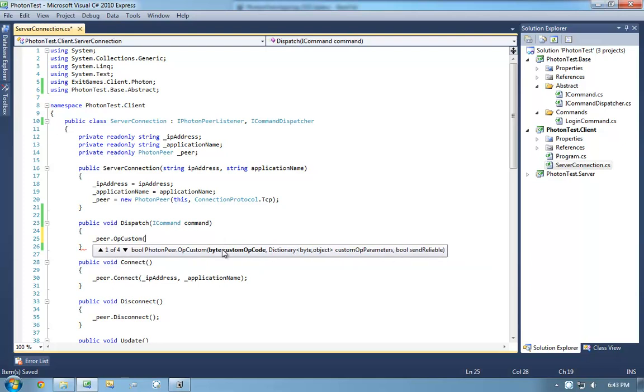First of all, it takes in a byte called custom opcode. We're going to be ignoring this right now. The custom opcode is simply a byte that's packaged along with every operation we send to our server that we can use to differentiate between what commands are what. We're not going to be worrying about that right now. Instead, we're going to be worrying about the custom op parameters, which is a dictionary of byte and object.